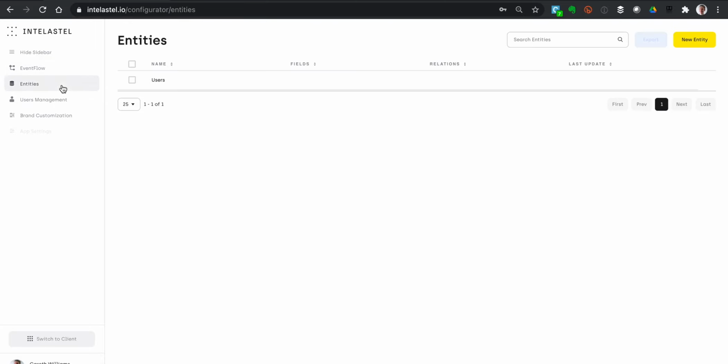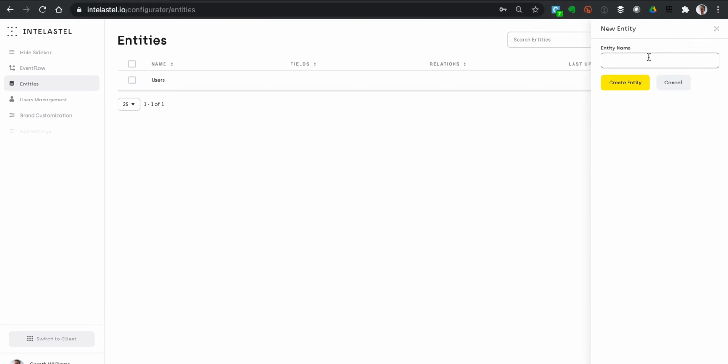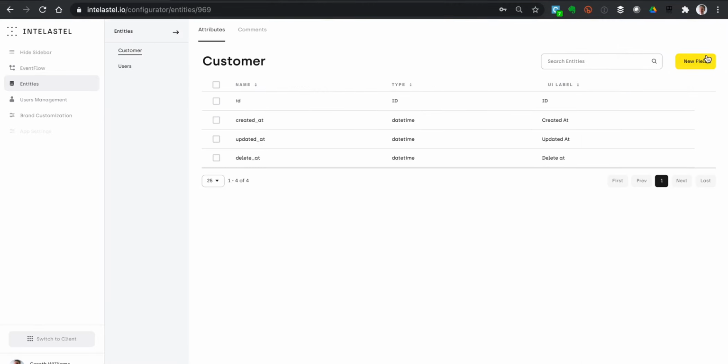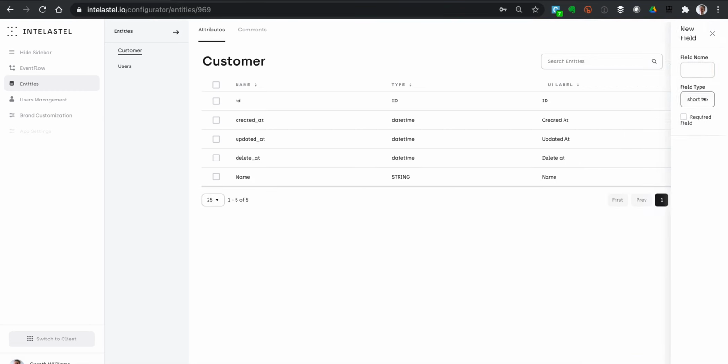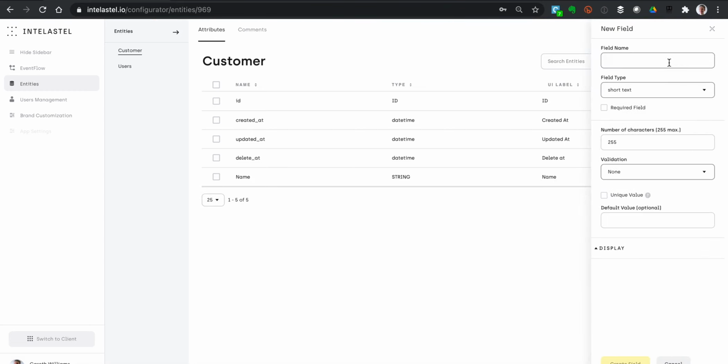The first thing you do is create entities. So entities describe the records within your application. And just to show how it quickly works, I'm going to create a new entity called customer. I'm going to add a new field to customer called name and another new field called email address. And I'm going to add some validation on this field to check that it is an email address when that entry is added.